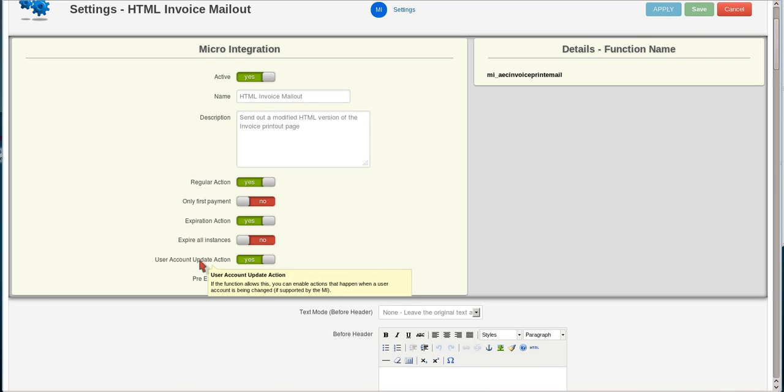User account update action. Now this is if it's supported by the MI. If this function allows it, you can enable actions that happen when a user account is being changed. For example, on the HT access MI, where AEC creates a password and protects a directory for it, if your Joomla user or member goes in and changes their password, you'd want this set to yes, so that the password would also be changed in the HT password file.